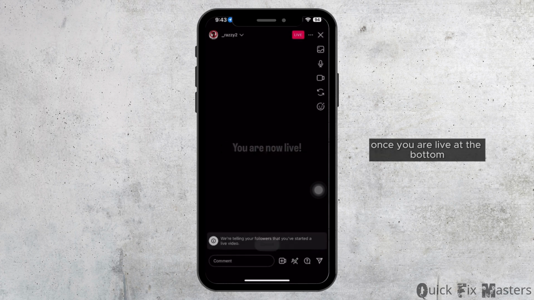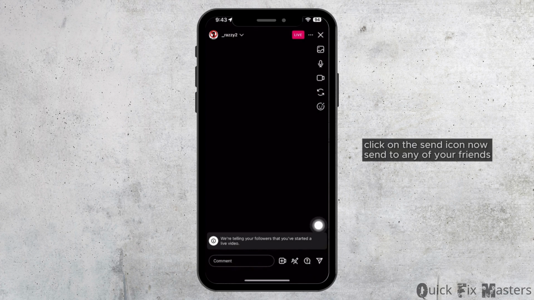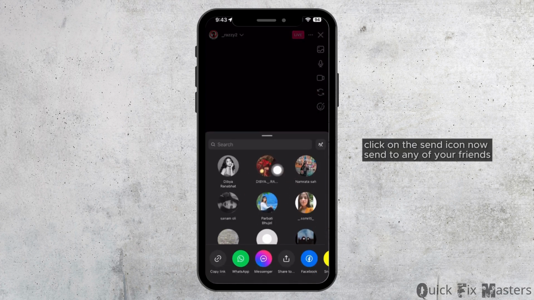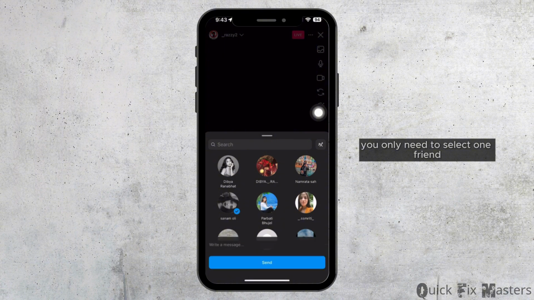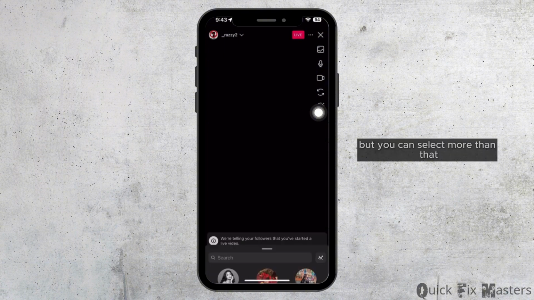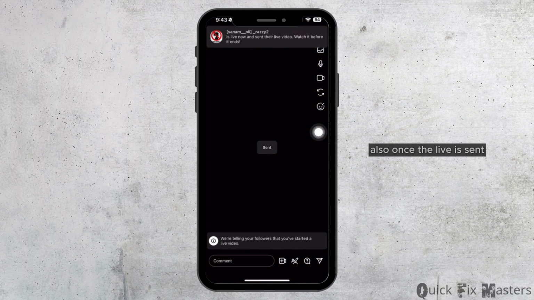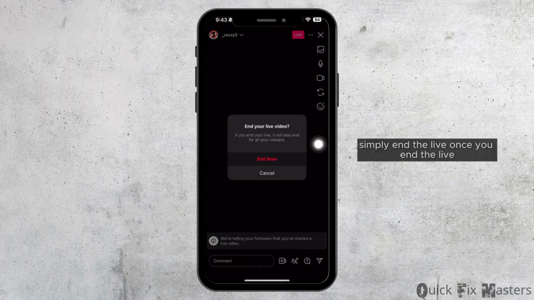Once you are live, at the bottom, you will see different kind of icons. Click on the send icon. Now send to any of your friends. You only need to select one friend, but you can select more than that also. Once the live is sent, simply end the live.